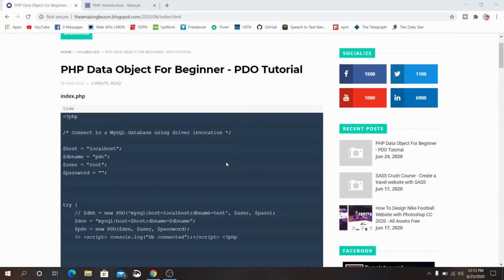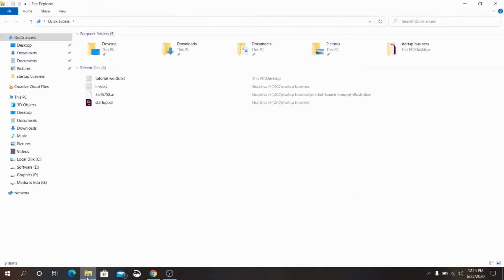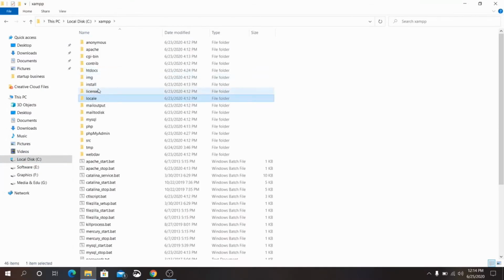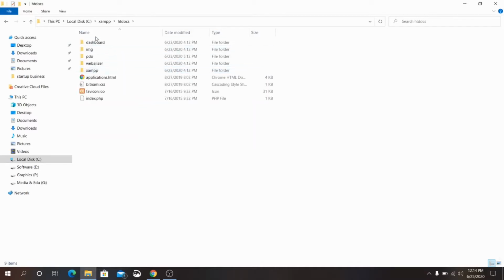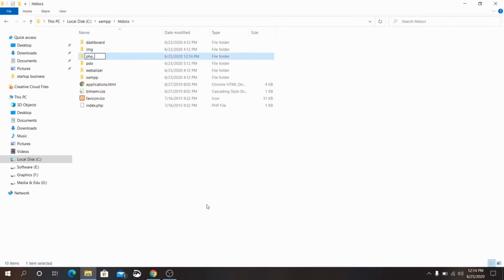And here I made a blog post for this tutorial. You can copy and paste the code. Go to the htdocs folder. In my case, I have installed XAMPP on my C drive. Just go to xampp and htdocs. Let's create a folder here. I'll make php underscore PDO. That's great.